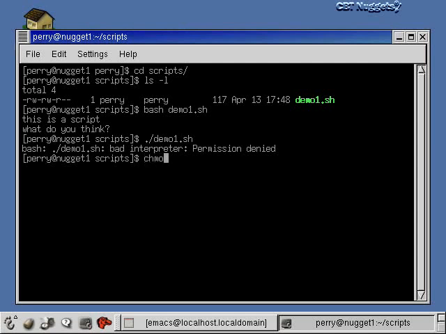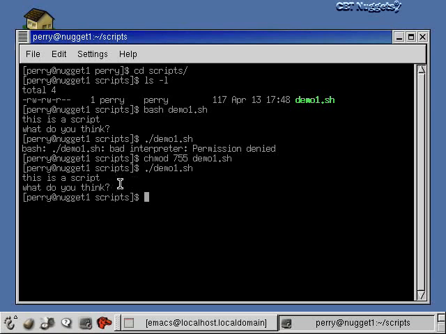So let me change that. We'll change it so that everybody can execute this script. Okay, so I'll do that, and now I'll say ./demo1.sh, and now it will actually run. Okay, this is certainly the way that I do it more often. It's probably the way that most people do it more often. If that's your style, make sure that the execute bits are set in the permission string, or else you'll get this permission denied error.